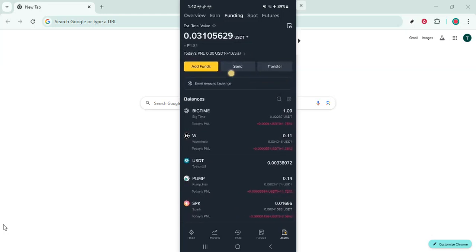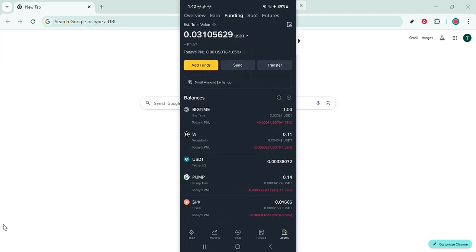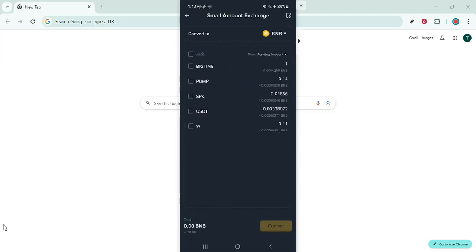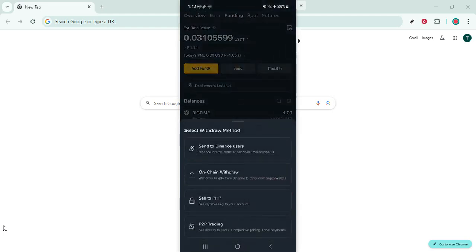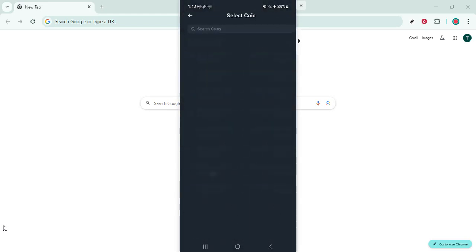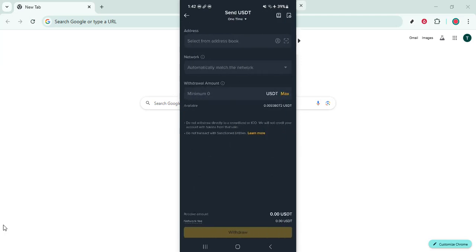Now tap Send. This brings up the sending options. Choose On-Chain Withdraw. On-chain means you're sending through a blockchain network, not as an internal transfer or via email or phone. Because it's on-chain, details must match exactly. Blockchain transactions can't be reversed. Select the coin you want to move. Pick the same asset the receiving platform supports, such as a specific stablecoin or cryptocurrency.